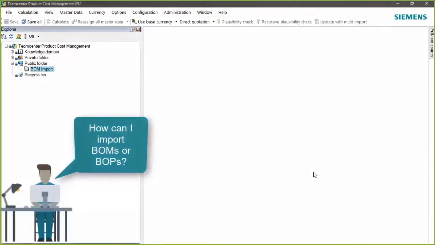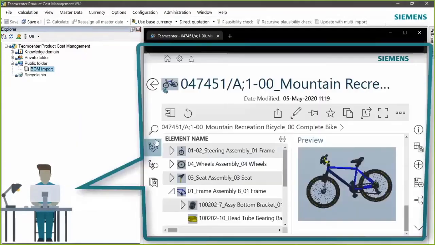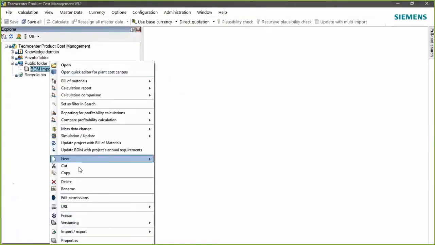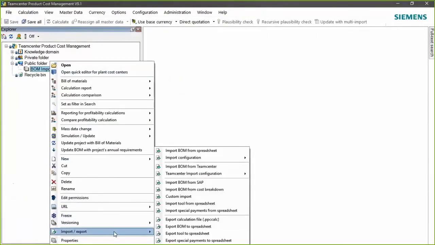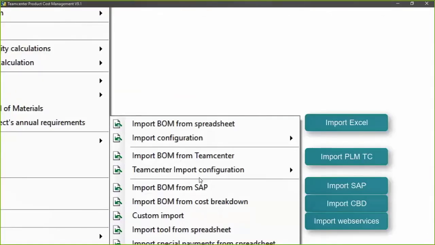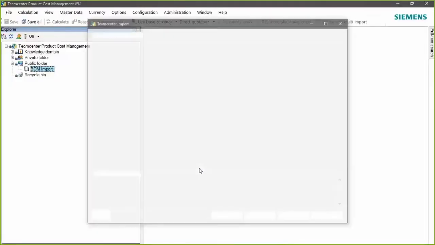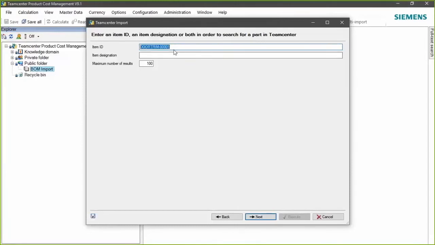The third: what if I want to import 1 bill of material, 1 bill of process, or multiple? So this is an example using our own PLM. It can be any PLM, any other enterprise application. So I just do BOM import, and here I will show you in detail that we have different interfaces. We can import from Excel, or from Teamcenter, or from SAP. We can import from cost breakdown, or even from another enterprise application.